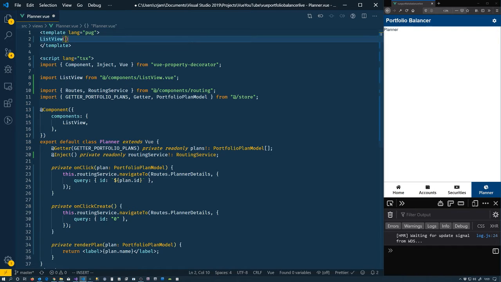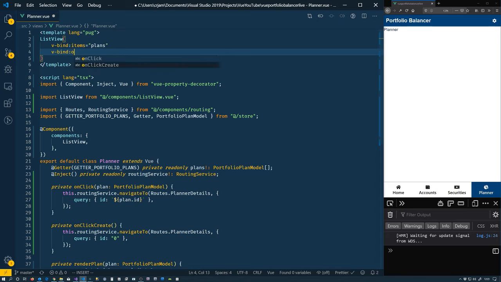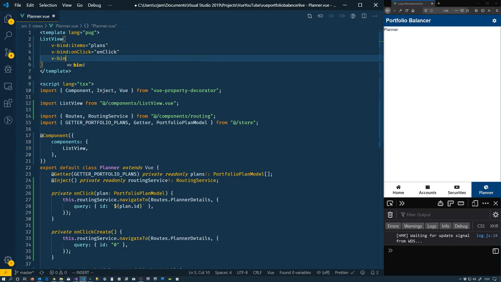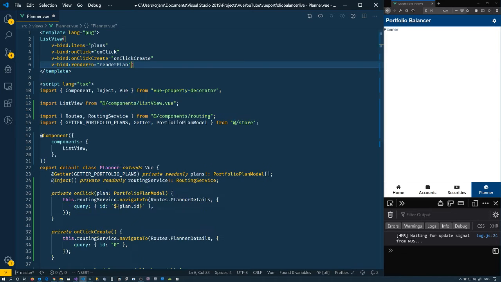So we have our list view, and in there we'll just bind items or the plans, on click, create, and last but not least, what do we want to show? So there's a render function, and what we want is the render plan. Whoops. So now, if I save that, now we have it displayed.